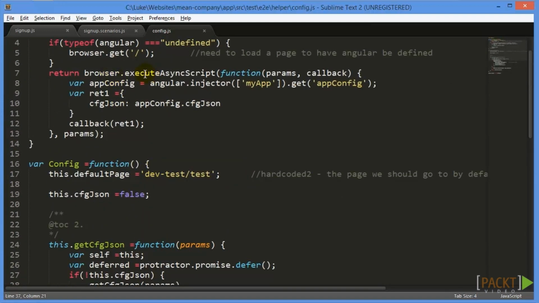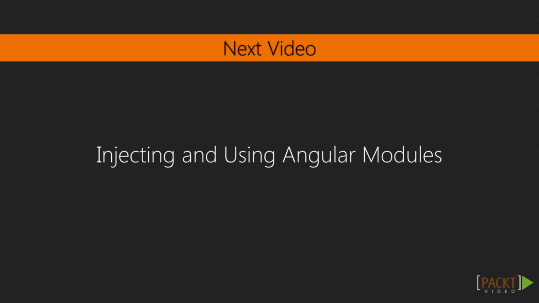And then this browser.executeAsyncScript, which you'll need to use every once in a while. In the next video, we will talk about Angular and accessing Angular modules inside of Protractor.